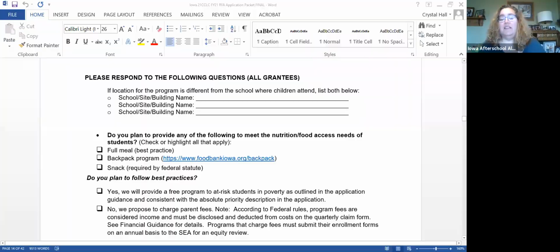Okay, and I'm going to start immediately with sharing a screen, which I need to find here real quick, sorry. So the first screen that I'm going to share with everybody is our FY21 RFA.